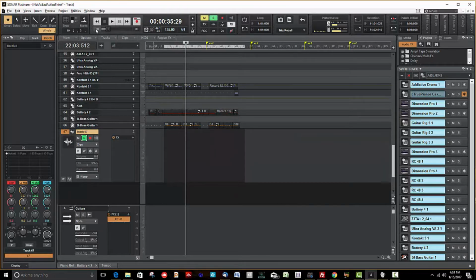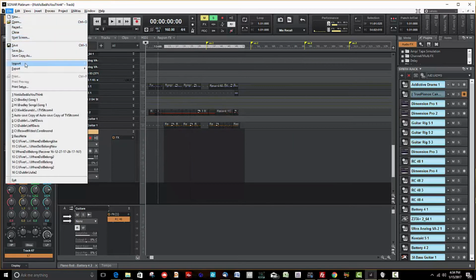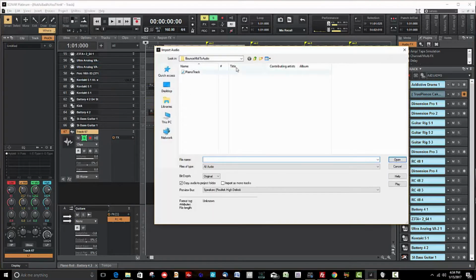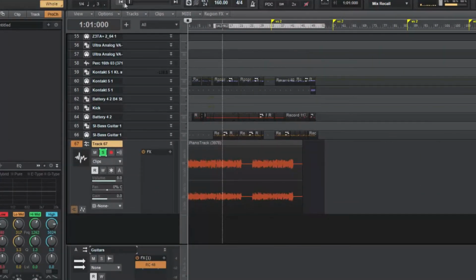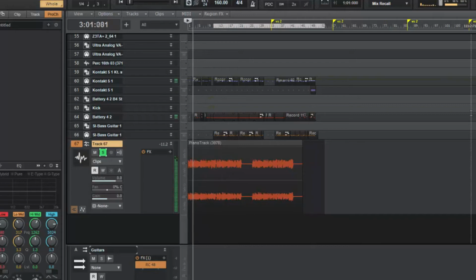I will pull that solo off of that, but I'll solo this so you don't hear all these other tracks. And now I'm going to go to import audio. And this is the folder that I put it in. Here's the piano track. I'm going to open it up, I think. And there we put it right there on this new track that I made. And there it is, ladies and gentlemen.